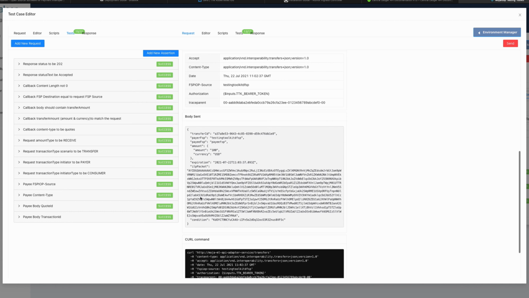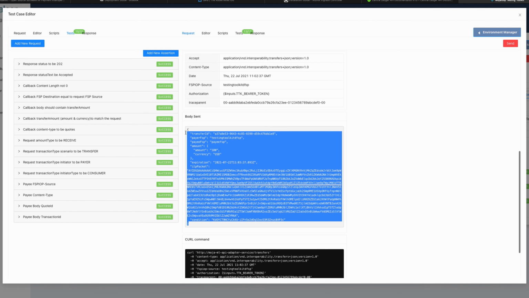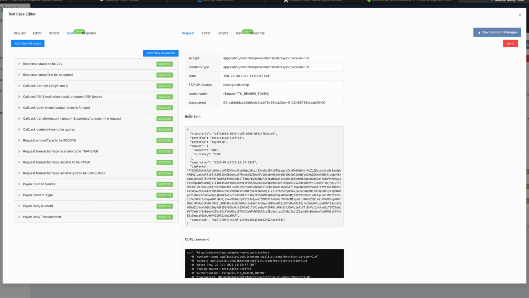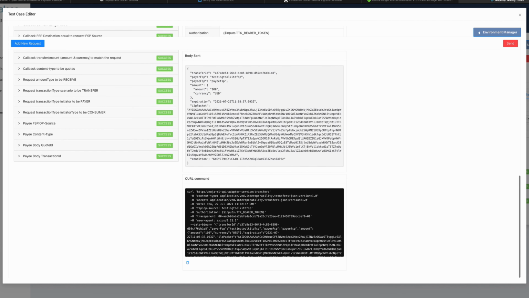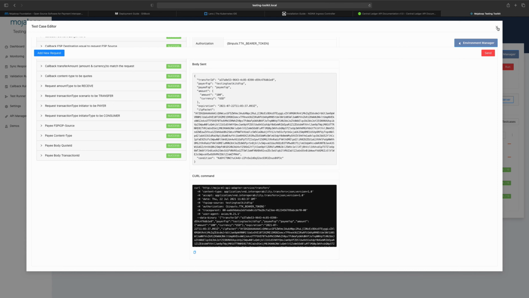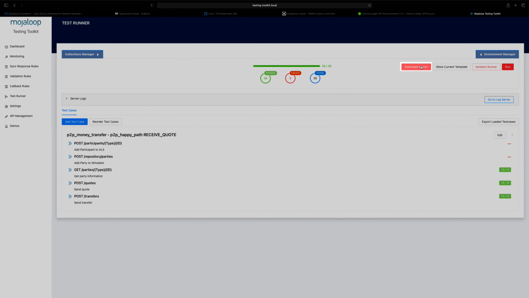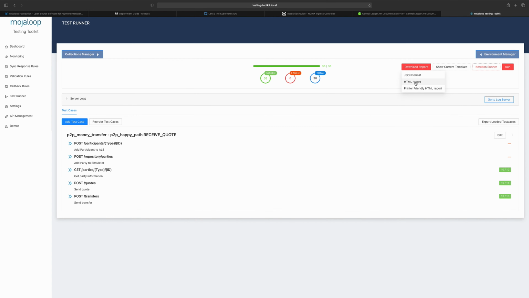Under the Request tab, we can see the original request that was sent. And at the bottom, we can see there's a curl command for convenience. Exiting the editor, we can also export a report by clicking the Download Report button.